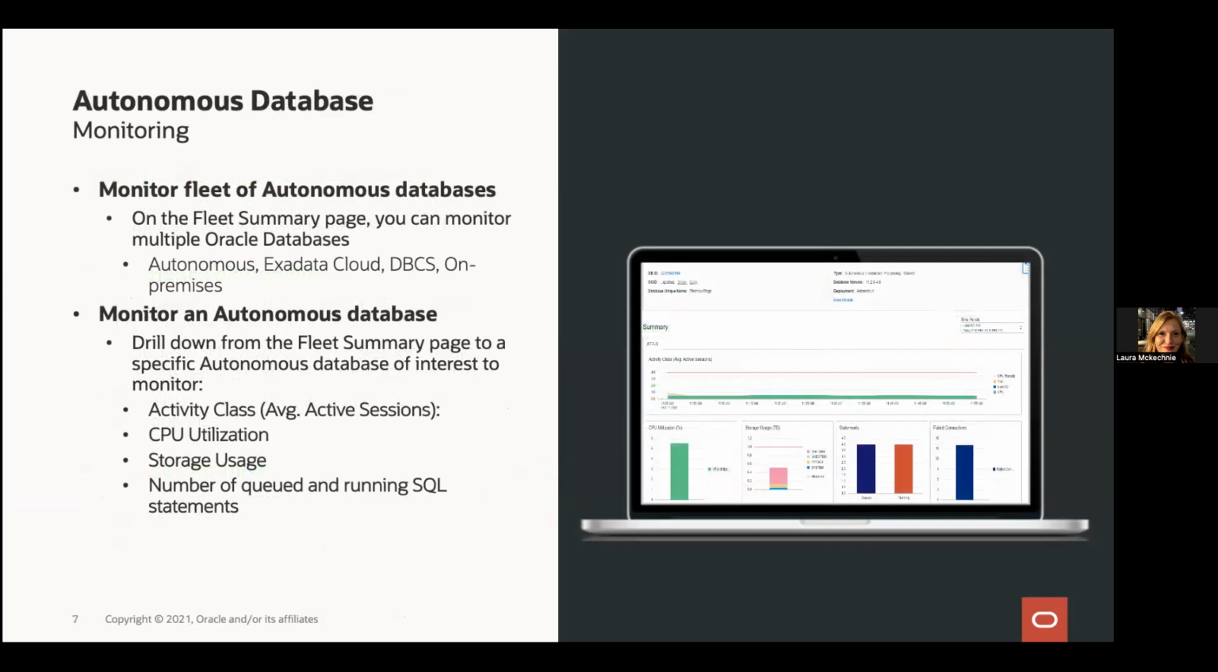All right, more so, it also supports autonomous databases, right? So from the fleet view, it can support autonomous databases and other cloud databases, which are ExaCS and VM based. It also helps with looking at autonomous databases from a resource perspective. You can drill down from the fleet summaries page into a specific autonomous database to look at some of these key metrics which are listed over here and a lot more.